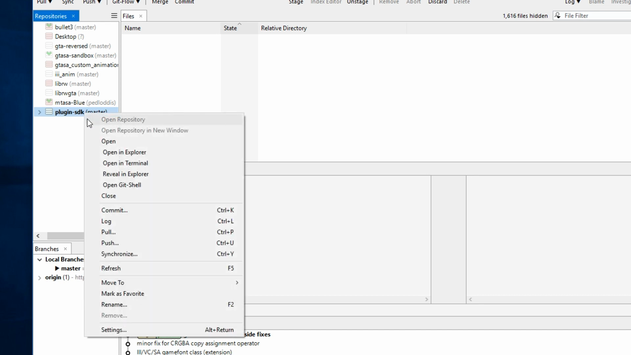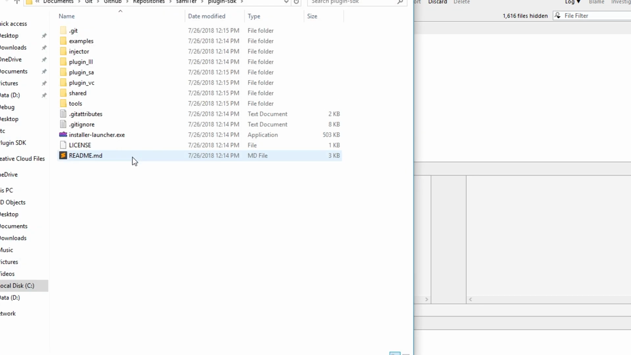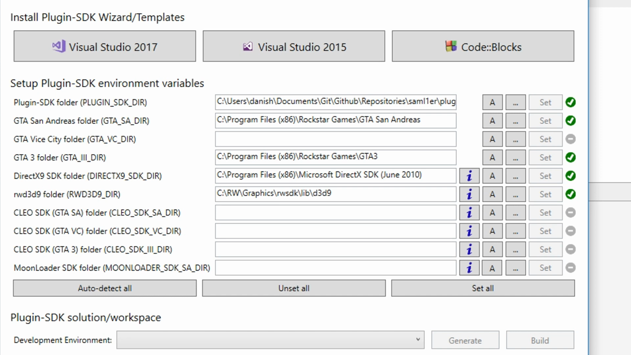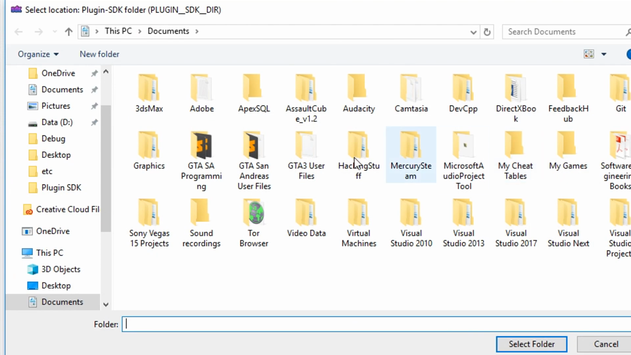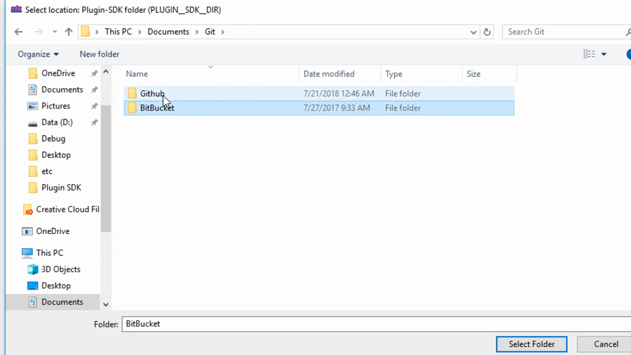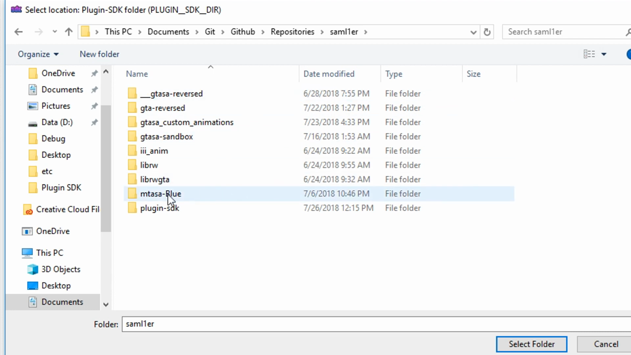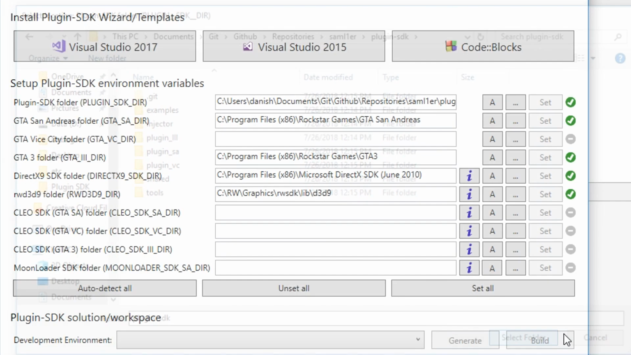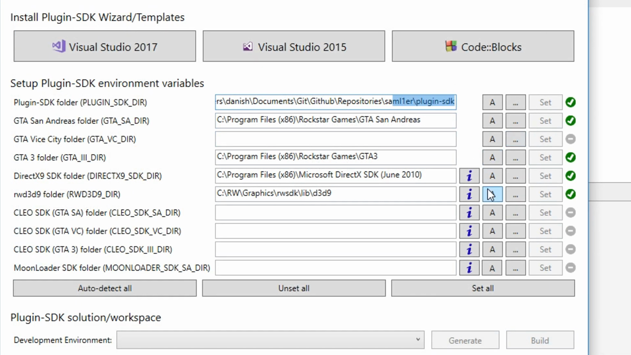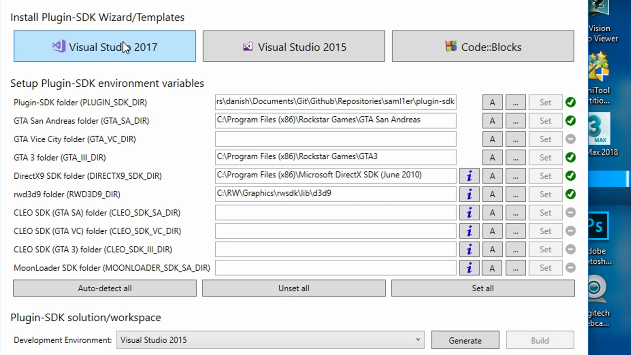Right-click the repository, open in Explorer. Run the plugin-sdk launcher. You need to set up plugin-sdk, GTA, and DirectX 9 SDK directories. The rest are not required, including renderware.